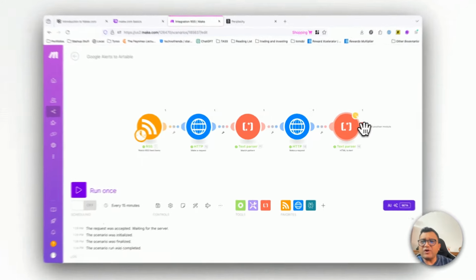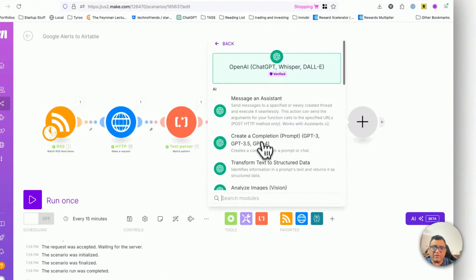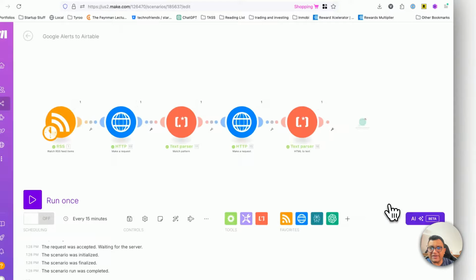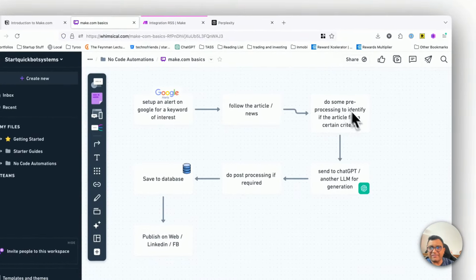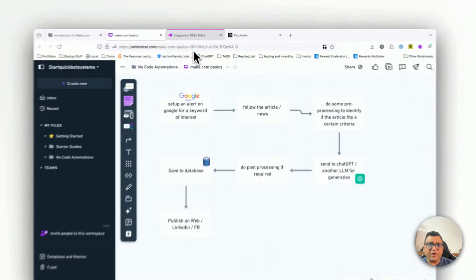So now I want to send this thing to OpenAI. I want to create a completion. We have done some pre-processing, and now I want to send this to ChatGPT for completion. I want to give it to ChatGPT and say, hey, summarize this, give me 3 bullet points I can post on LinkedIn, something like that. So I'm going to write a prompt for that.